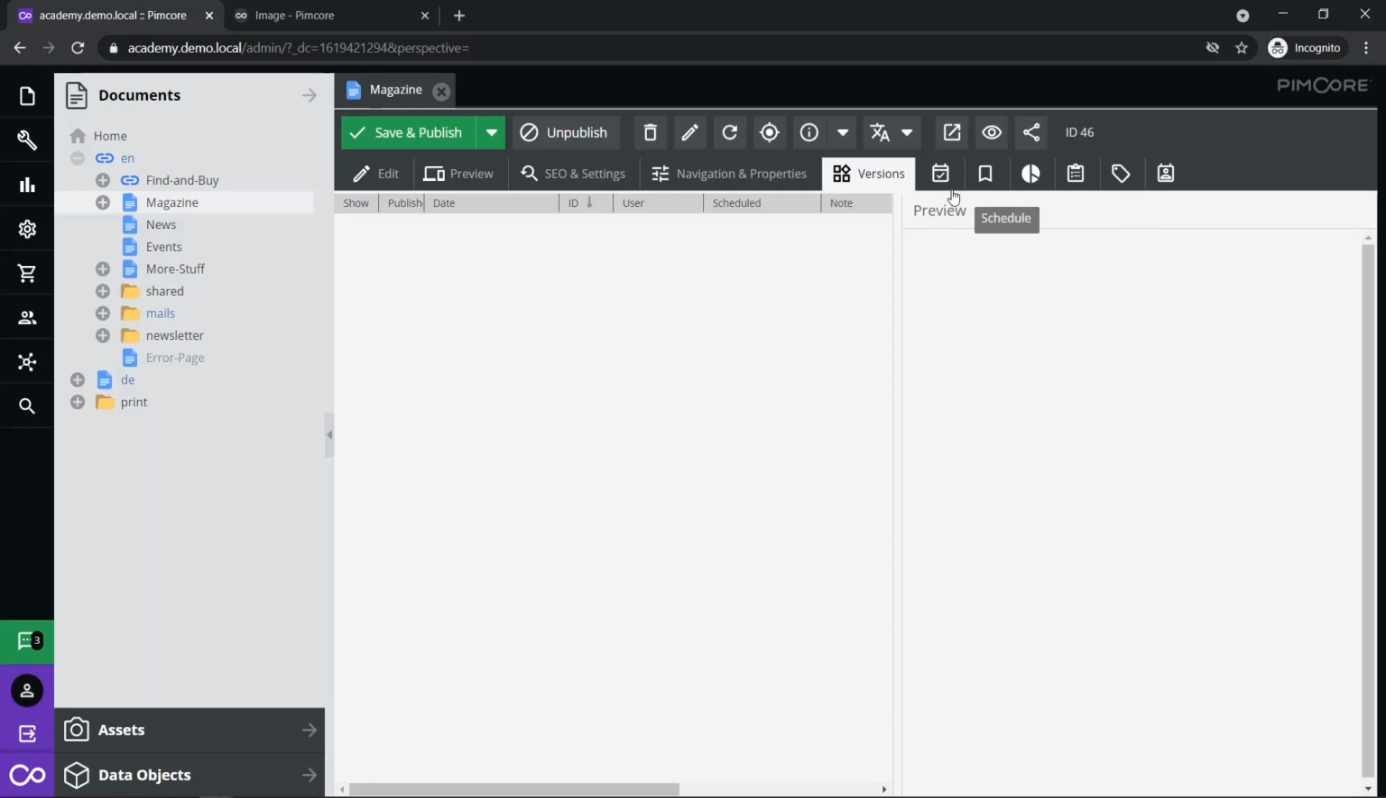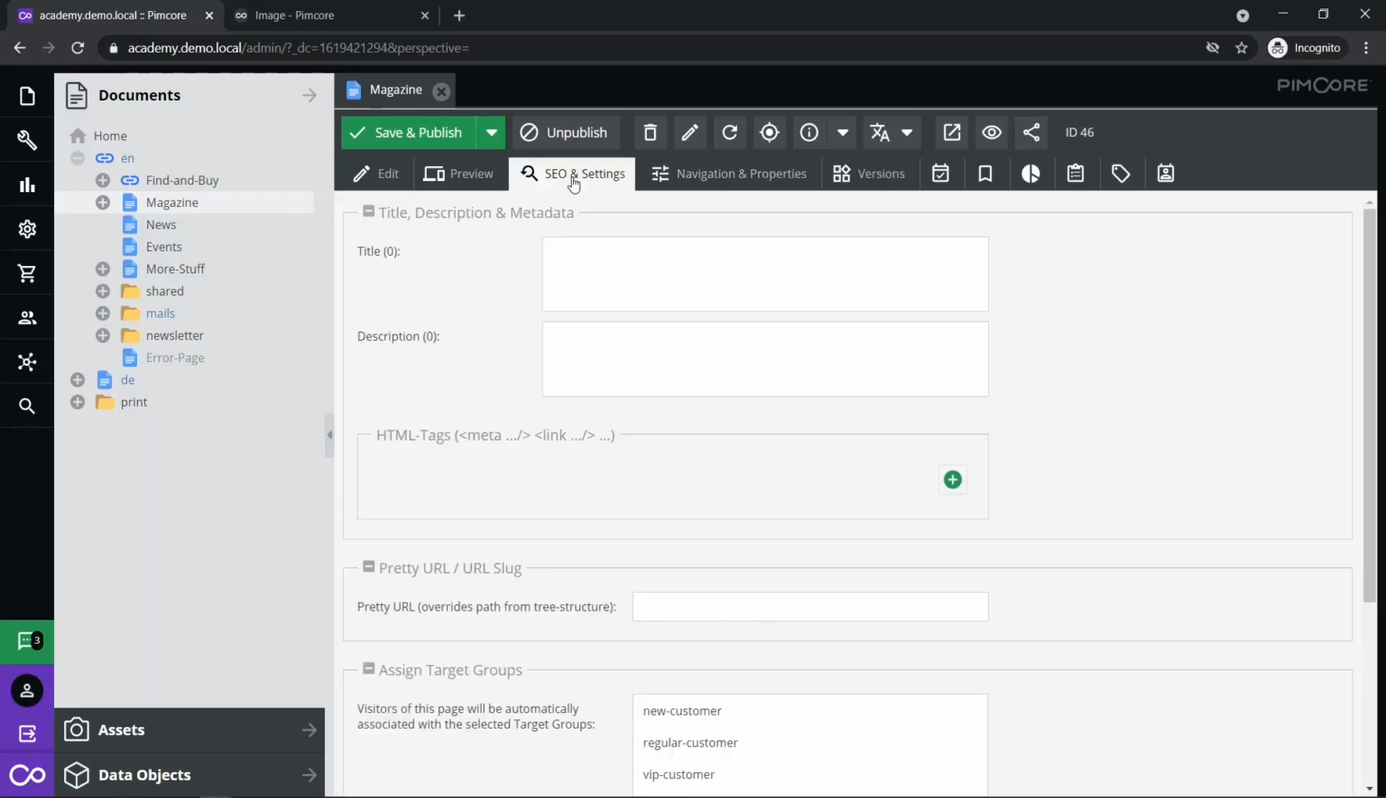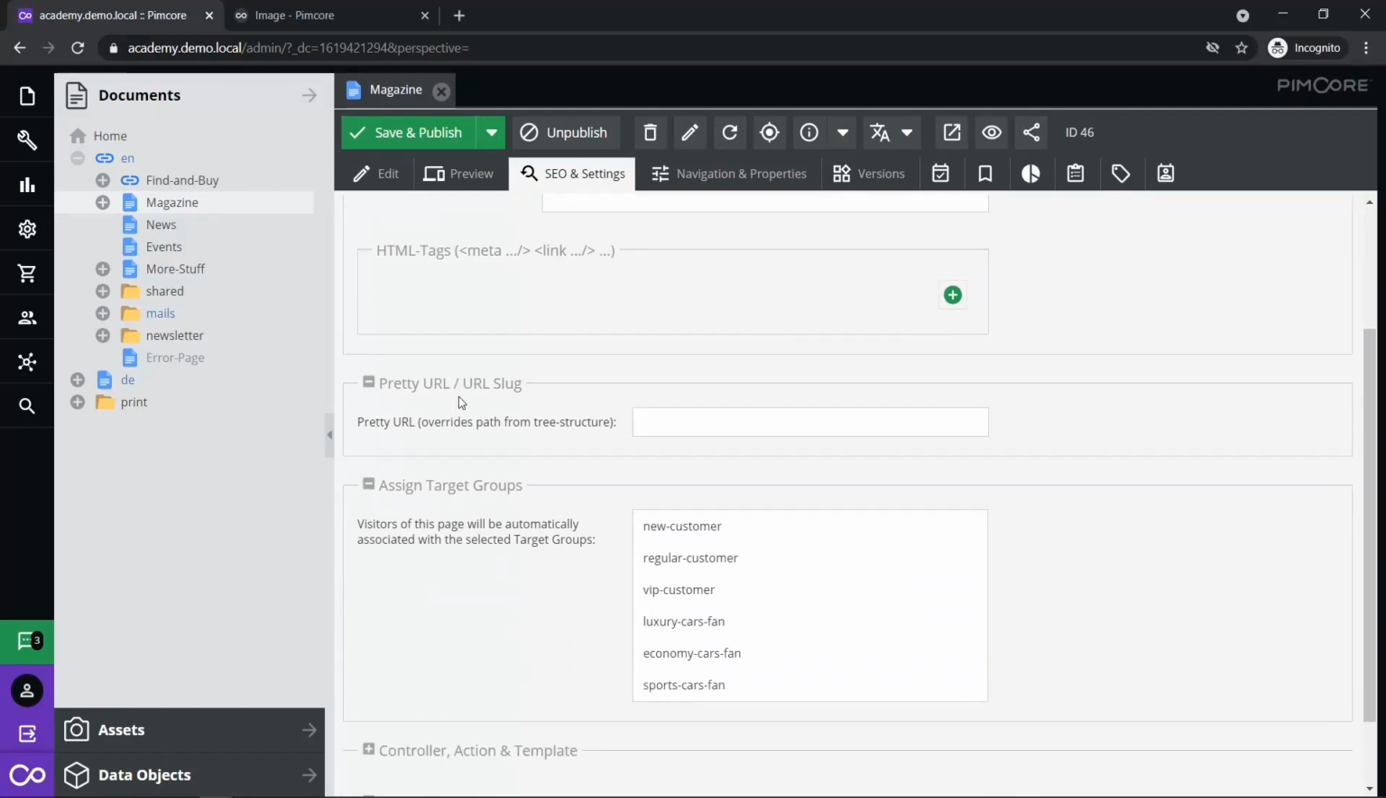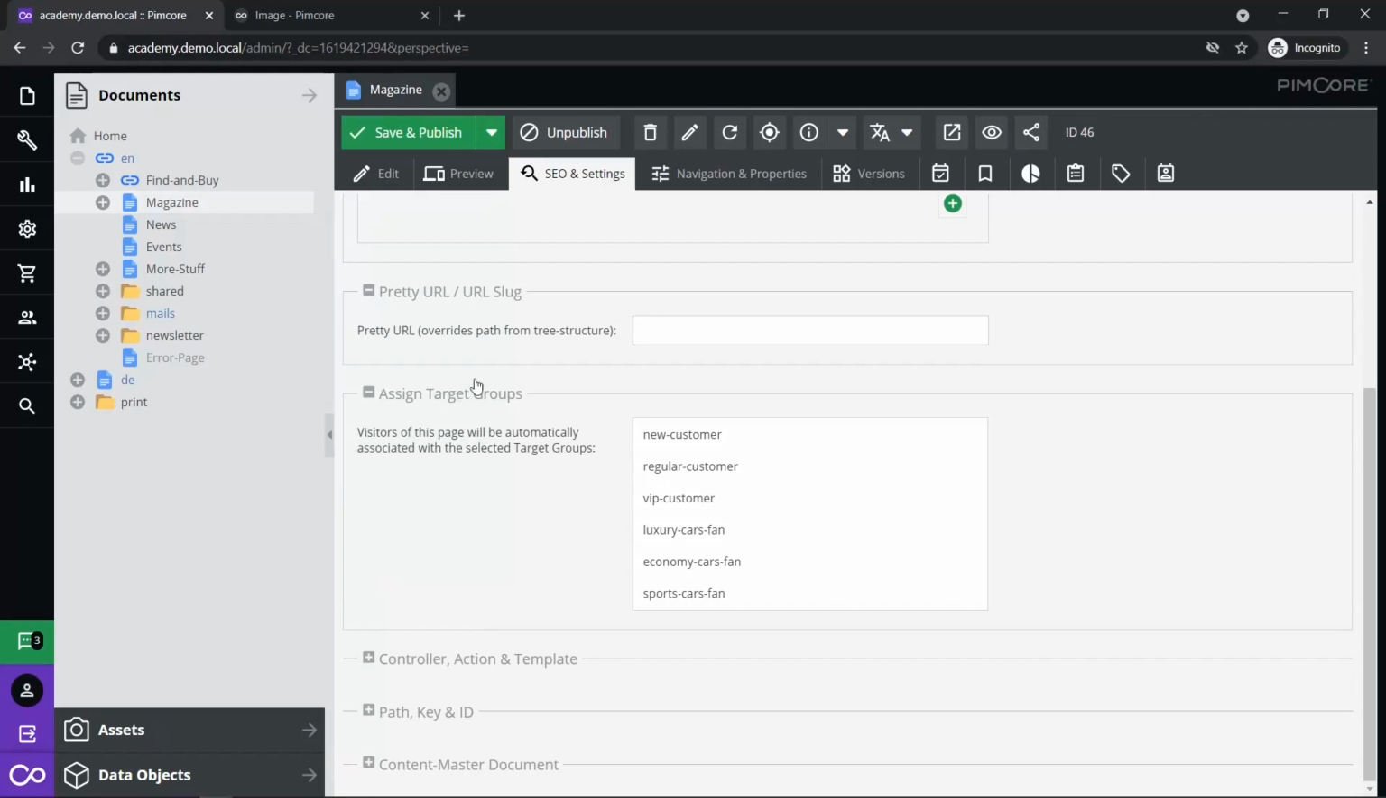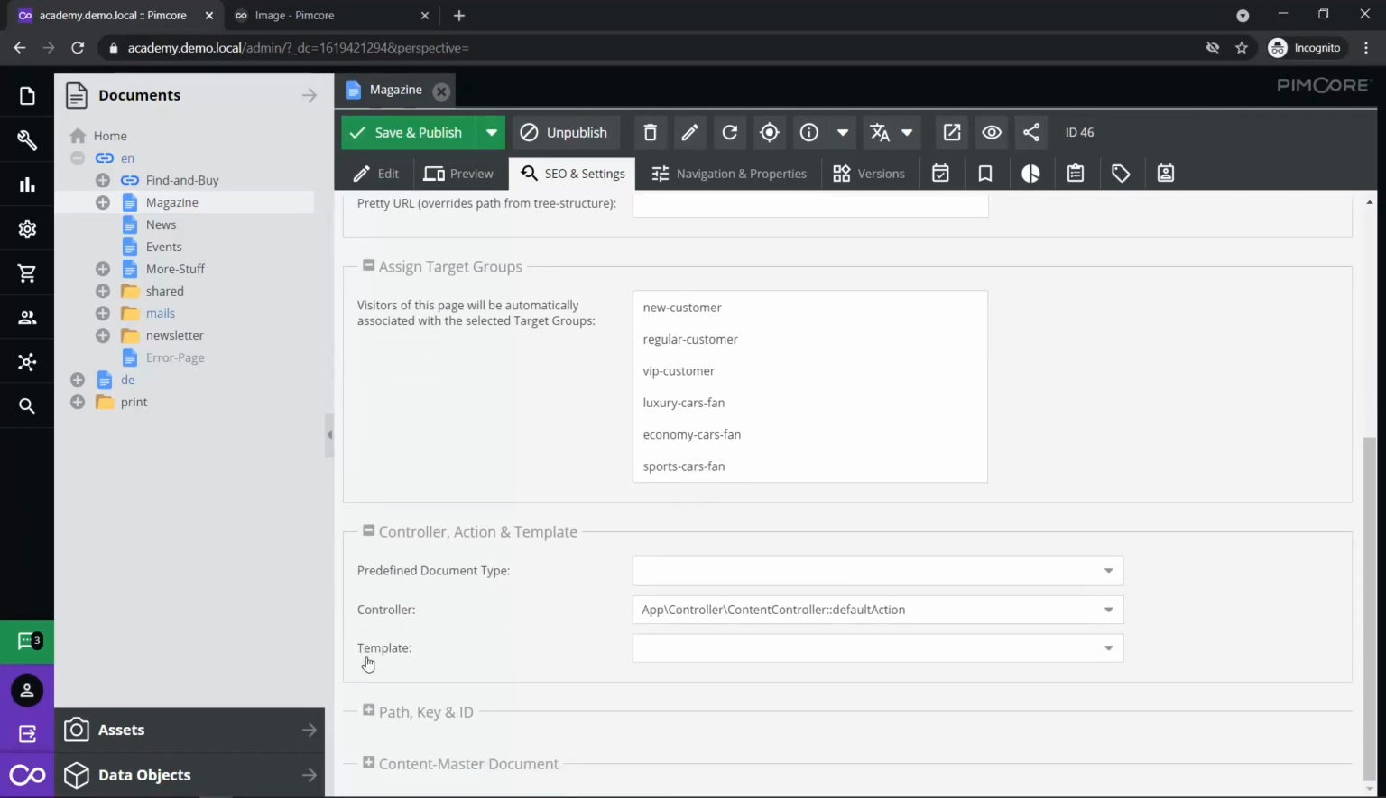The most basic concept of documents is that they follow the MVC pattern. That means each document has to have a controller action and a template defined, and this definition takes place here in this SEO settings tab, in this controller section, where you can specify the controller and the template of the document. The controller and the templates do not ship automatically with Pimcore. They need to be created on installation base by the developers.